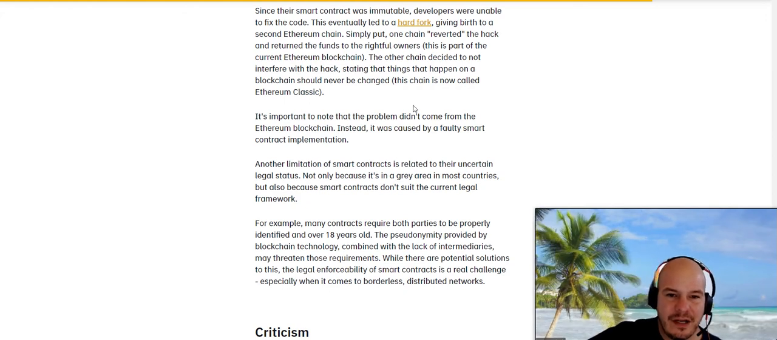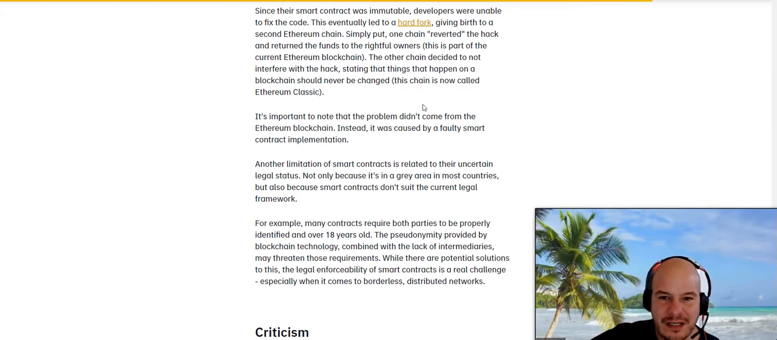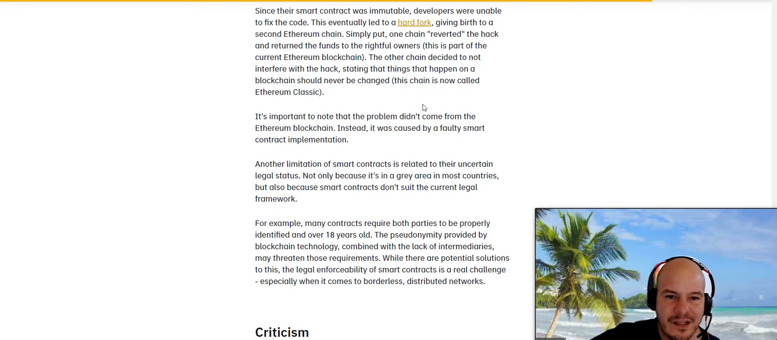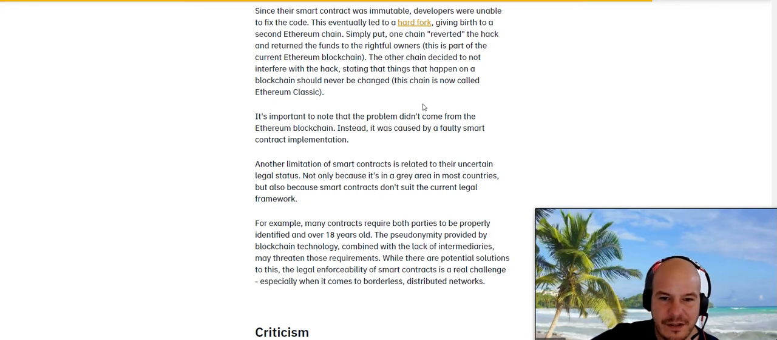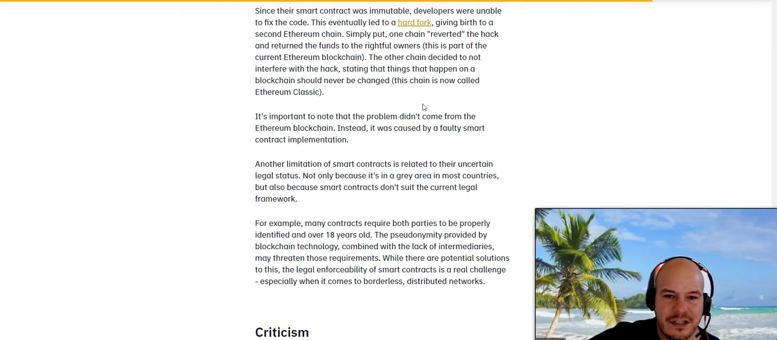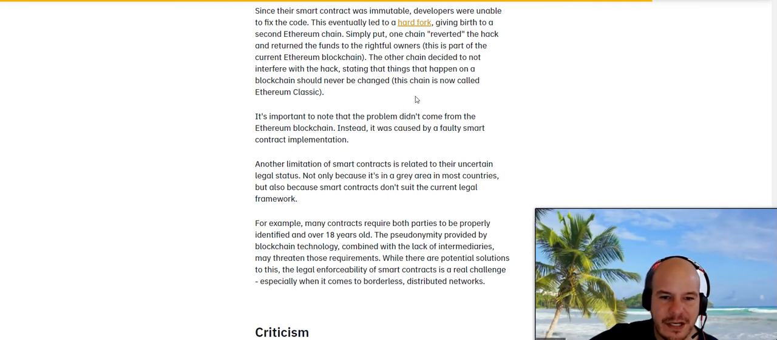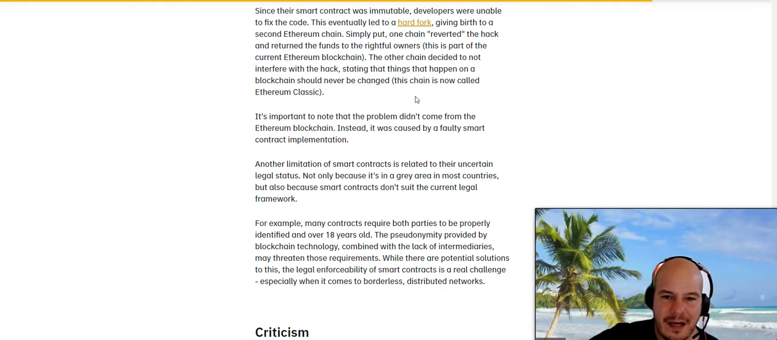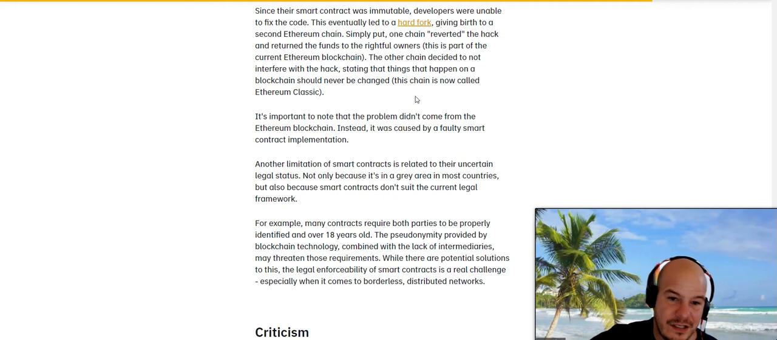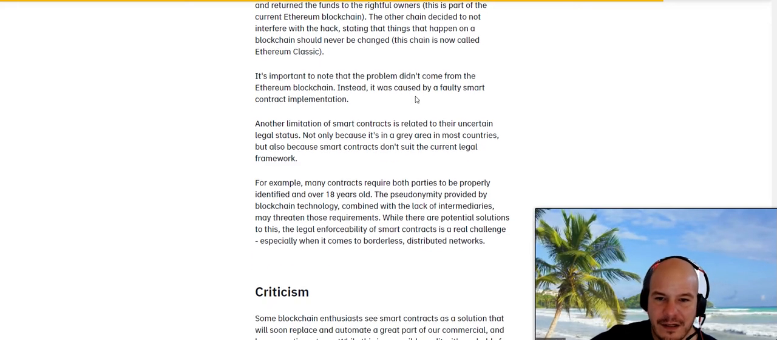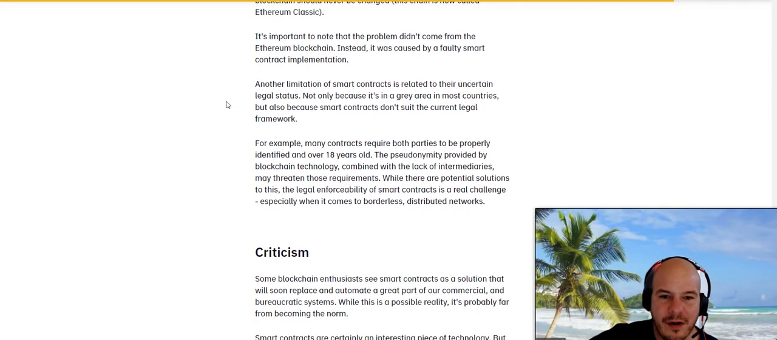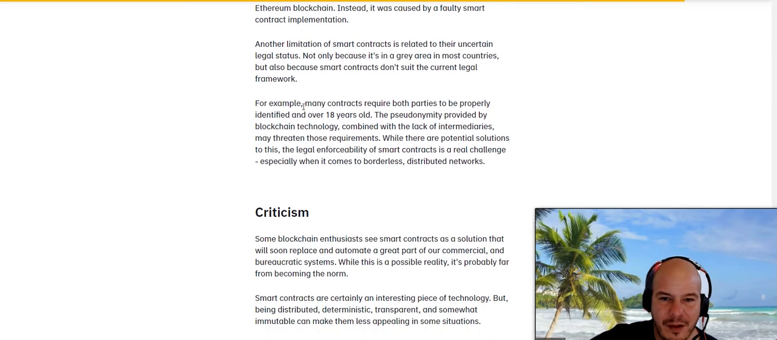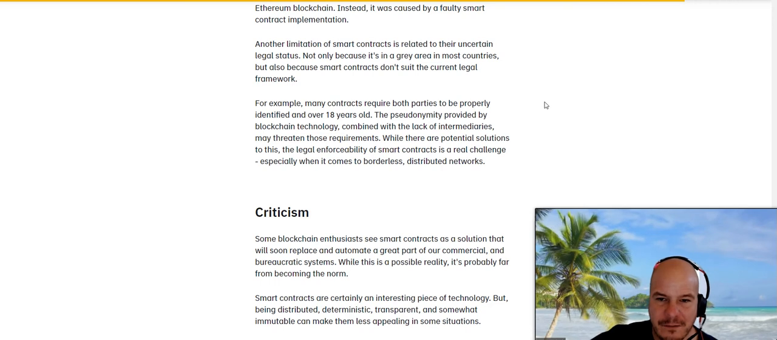This eventually led to a hard fork, giving birth to a second Ethereum chain. Simply put, the chain reverted the hack and returned the funds to the rightful owners. This is part of the current Ethereum blockchain. The other chain decided to not interfere with the hack, stating that things that happen on a blockchain should never be changed. This chain is now called Ethereum Classic. It's important to note that the problem didn't come from the Ethereum blockchain. Instead, it was caused by a faulty smart contract implementation.